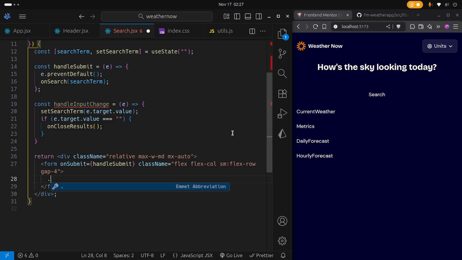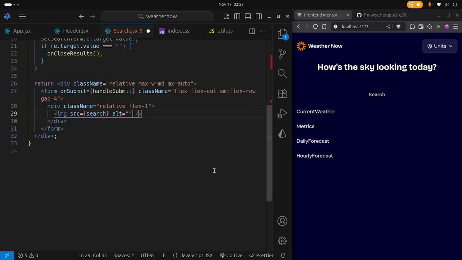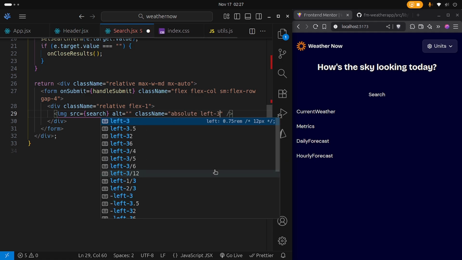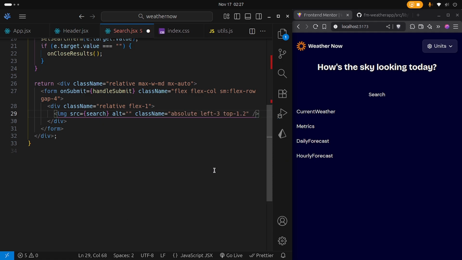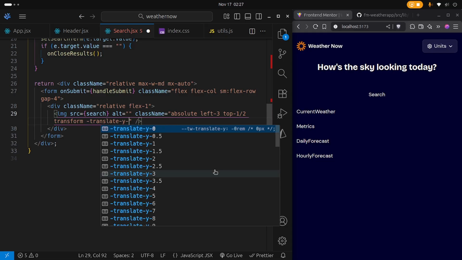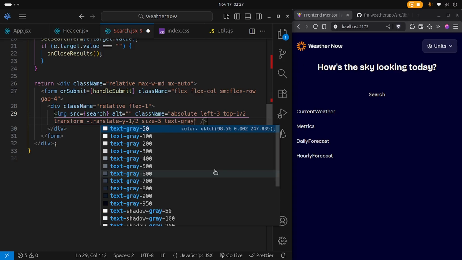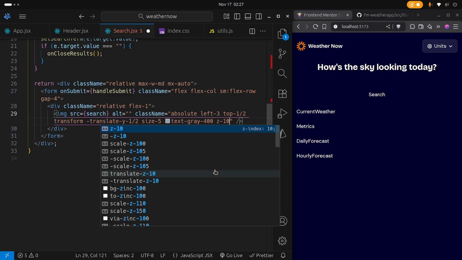Inside this we're going to return a div with a class name of relative and flex-1, and then inside this we're going to return the Image component with a source of searchIcon, and then the alt attribute is going to be empty, and then give this a class name of absolute, and then left-3 and top-1/2, and then transform, and then -translate-y-1/2 so that it is properly centered, and then size-5 and text-gray-400, give it a z-index of 10.